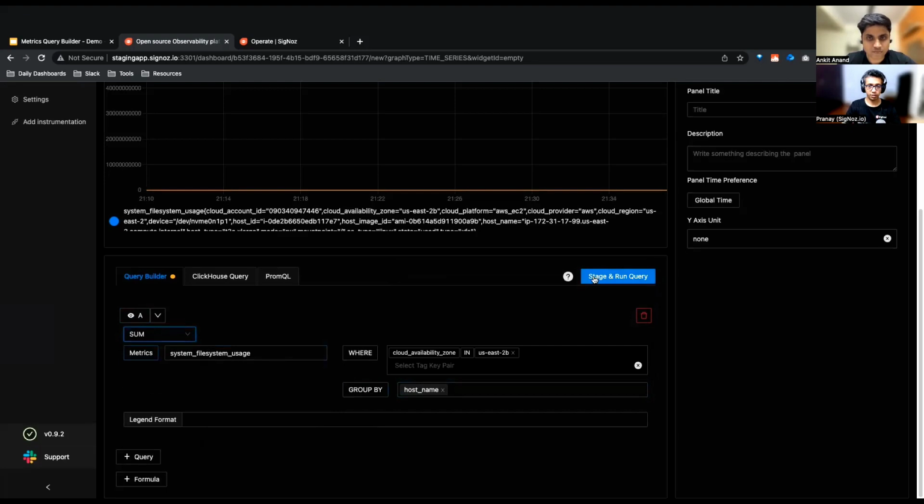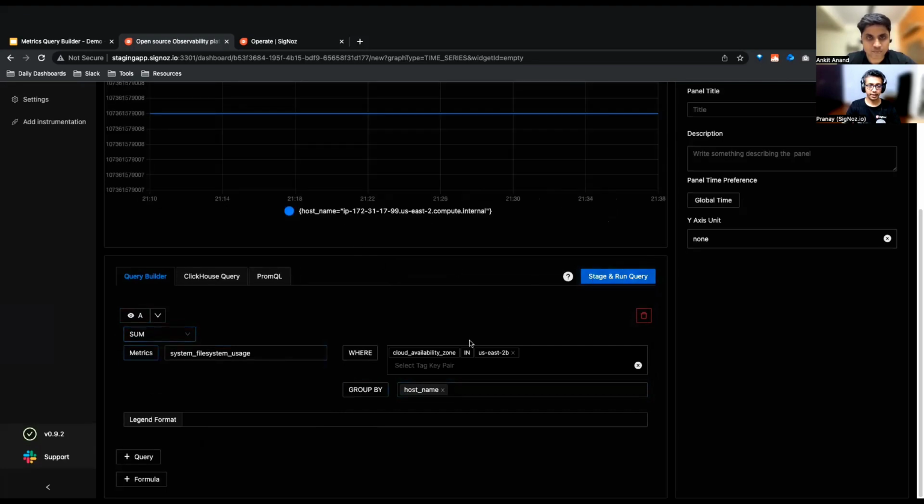So if you do something like that, then it will group by, and then hence because you have grouped by based on host name, it filtered for a particular host name, right? And then we can format the legends to show it more clearly.